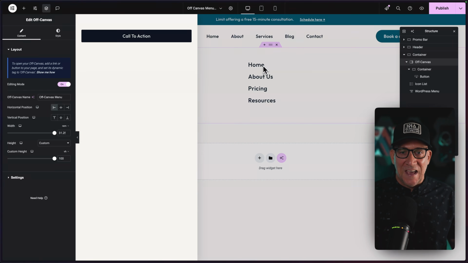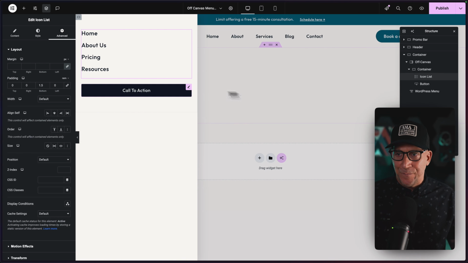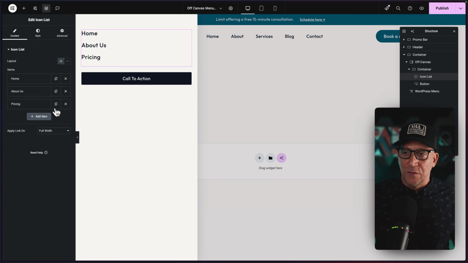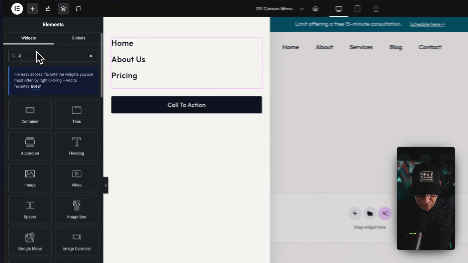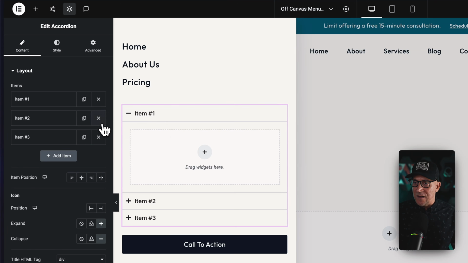Let's go ahead and I'm going to bring this icon list back inside here. And let's say this resources, let's say we want to make that a drop down. What we could do, now this is just a hack, by the way, it's not the best workaround, but it will work for right now. We could put in an accordion widget and use the nested elements inside of the accordion.